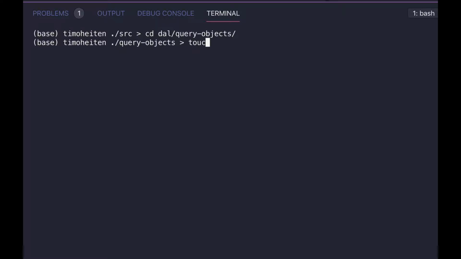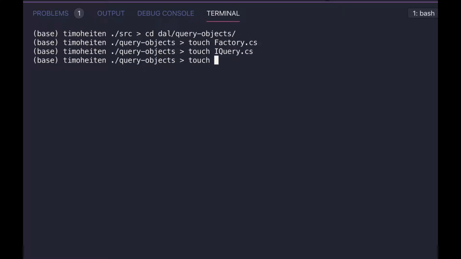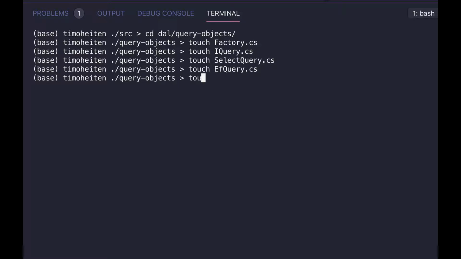So let's now look at the implementation of the query pattern with code. Create the factory, the IQuery interface, the select query with Dapper, the Entity Framework query, and our querying, so to speak, application code. We'll also later see the MongoDB query.